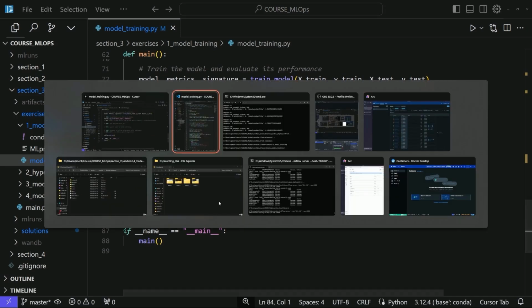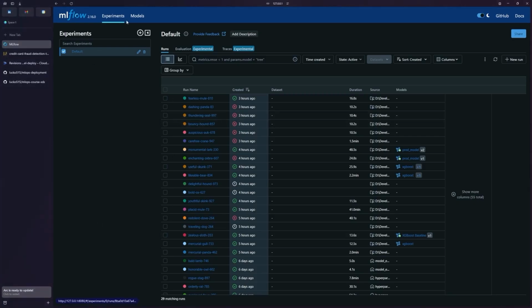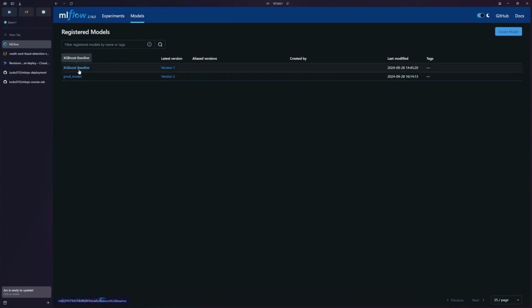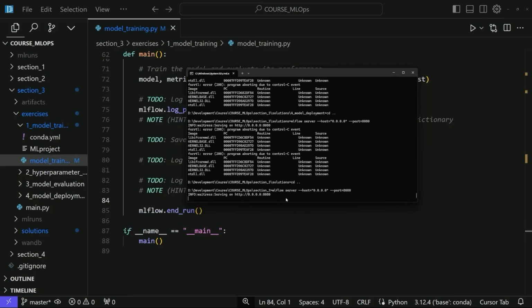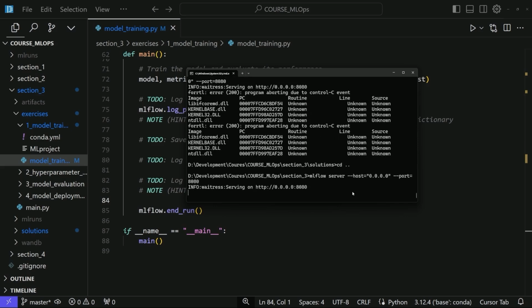Now, I have this server running. This is the server, and you see that there are 2 models, XGBoost baseline and production model. To go and run this MLflow server, the command for that will be in the description of this video. But just as a quick note, this is the command that you need to run: mlflow server, like this. Okay, exactly like this. Now, make sure to be in the section 3 folder. So not exercises, not solution, but just section 3, and then run this server command.